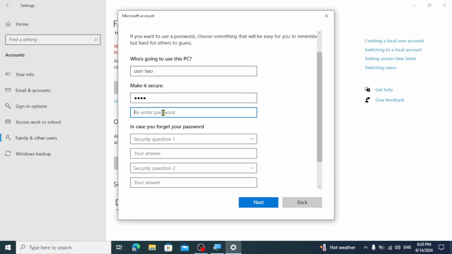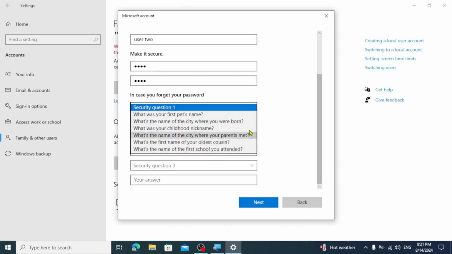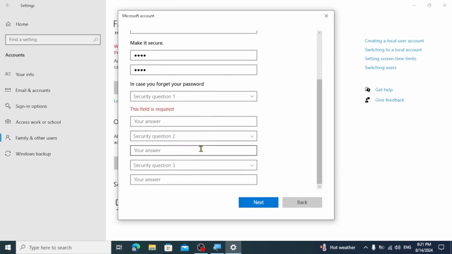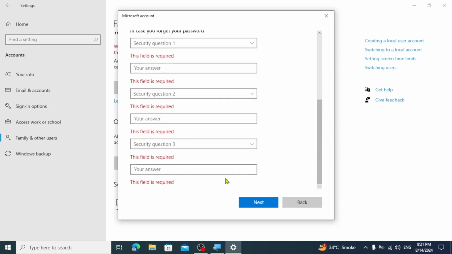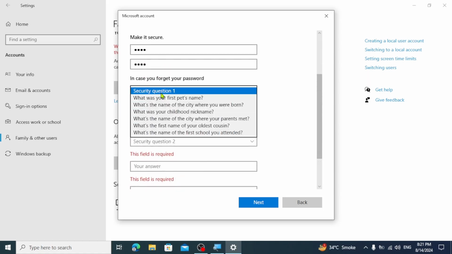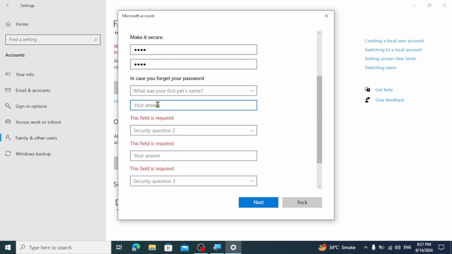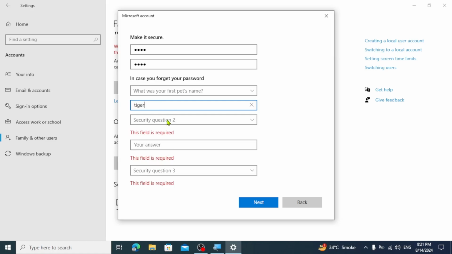Here, re-enter your password. In case you forget your password, you need to fill in these options like security question 1 and its answer. This process is helpful when you forget your password. Like I'm selecting, what was your first pet name. In the answer section, write something like tiger.